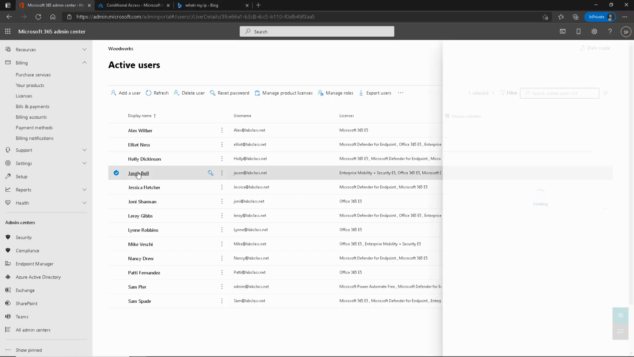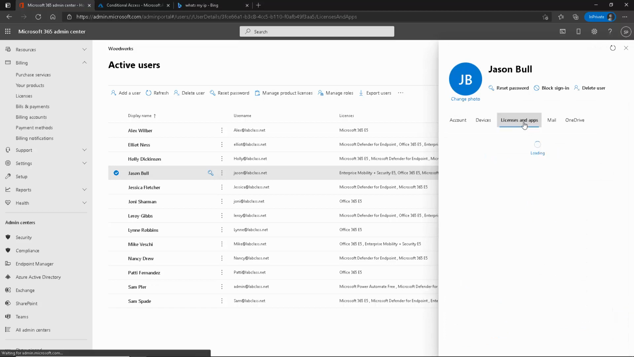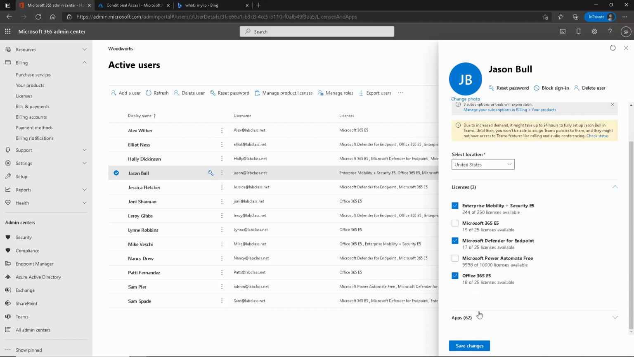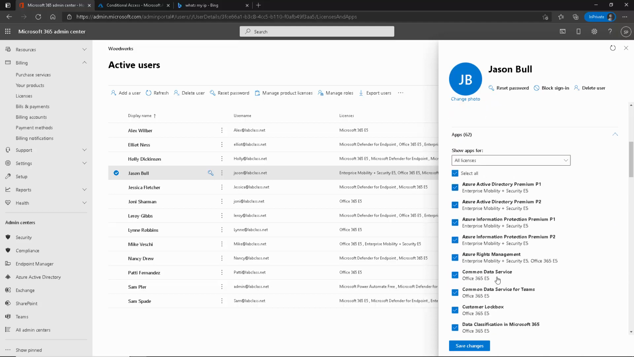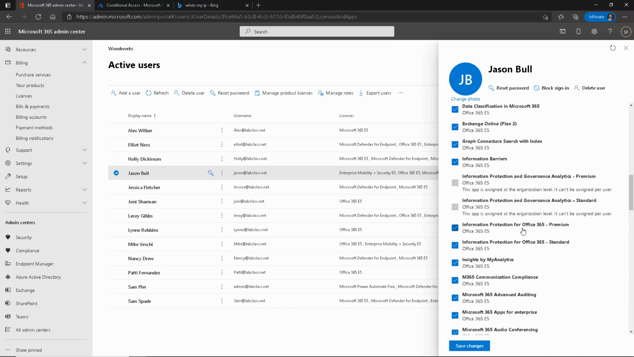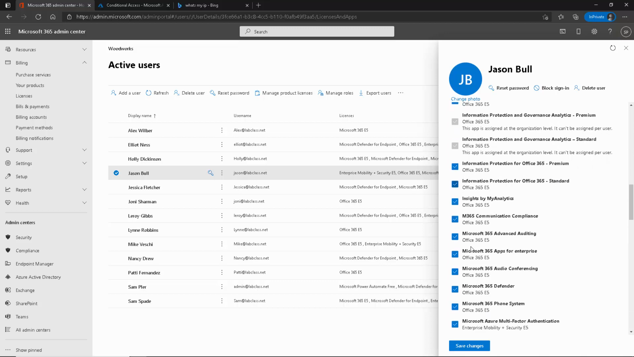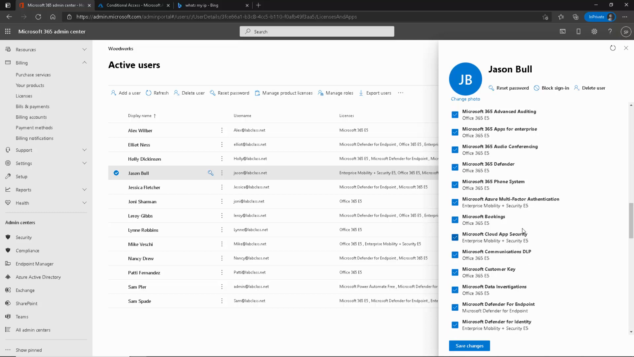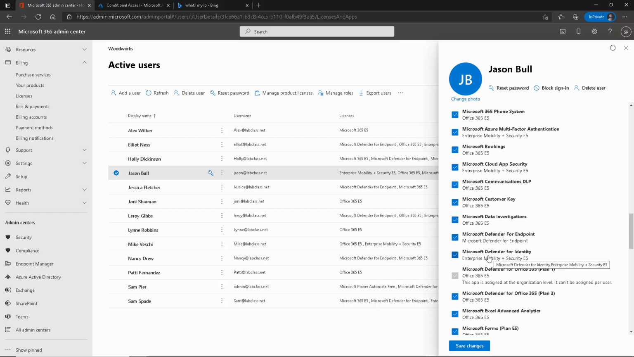So here we have JSON, and JSON's licensing here is set up to be an EMS license, so enrollment of his devices, also tracking those devices through Defender for Endpoint, and Office 365 just a standard license. Of course, down here we can see all the products that would be involved with JSON's licensing, like the premium services, rights management for classification of data. We can also see here, based off premium and standard services, and then looking at Defender. We also have multi-factor authentication and cloud app security. Also inside of here, we look at things like Defender for Identity or Defender for Endpoint.